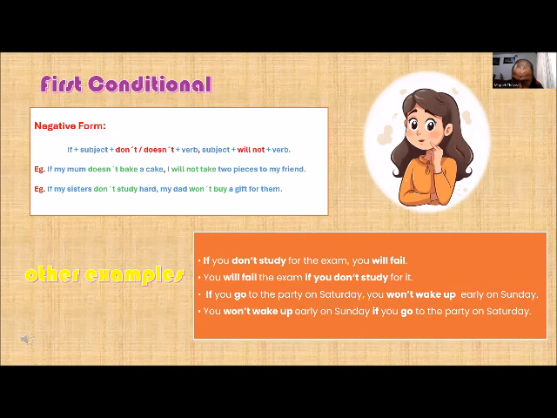You can also use other forms in this first conditional negative, as you can see in the following examples. If you don't study for the exam, you will fail. You will fail the exam if you don't study for it. If you go to the party on Saturday, you won't wake up early on Sunday. You won't wake up early on Sunday if you go to the party on Saturday.